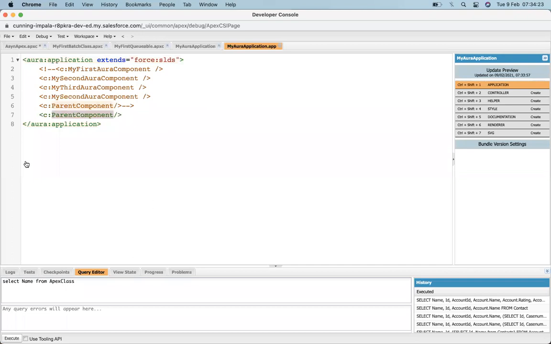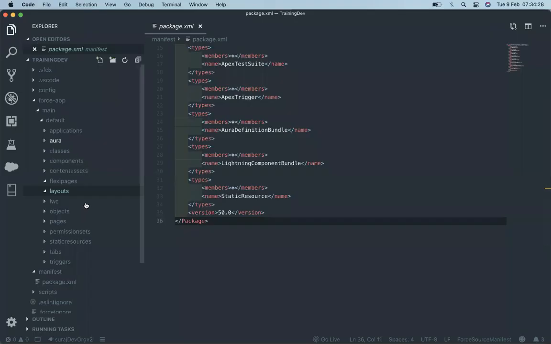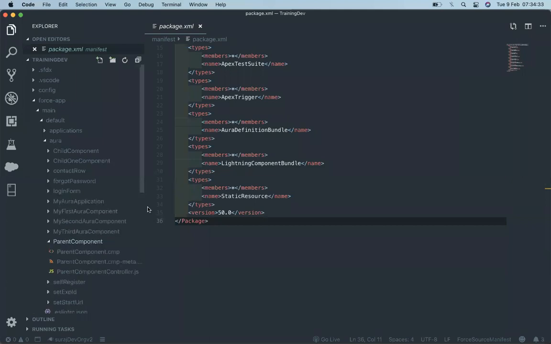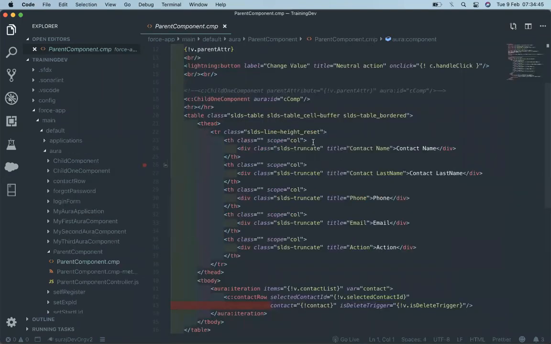If I come to this section, I can find that Aura. In that Aura, we must have that. As you can see, there's a parent component, and this parent component has a component file, and this component file has this code. Okay, now let's make some changes.